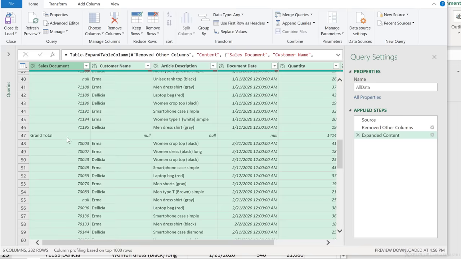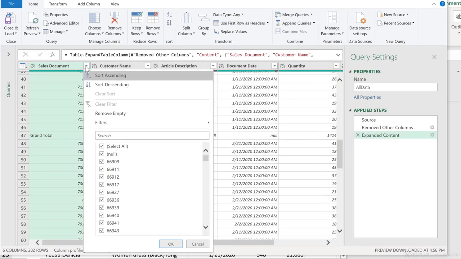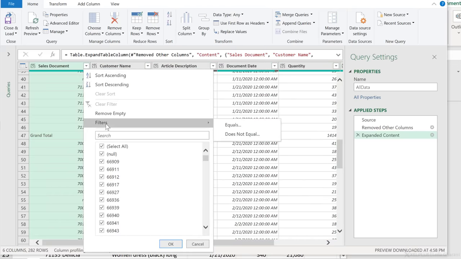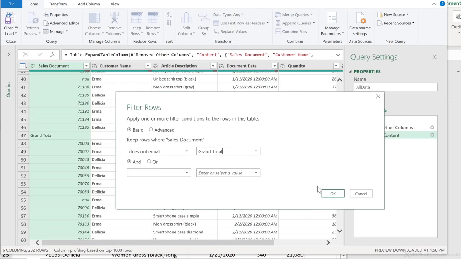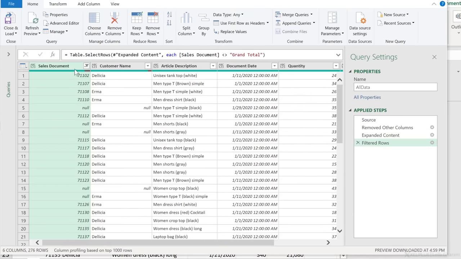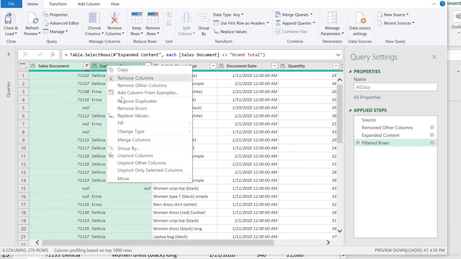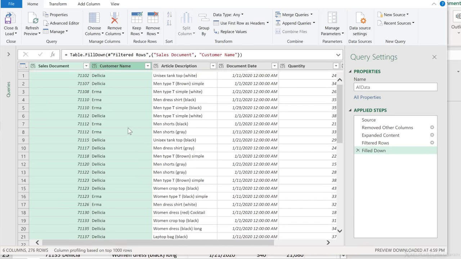One thing I don't need is the grand total. Let's go and filter that out. Filters: does not equal grand total, and OK. Next, let's fill up the gaps here. Highlight these two columns, right mouse click, fill, and fill down.